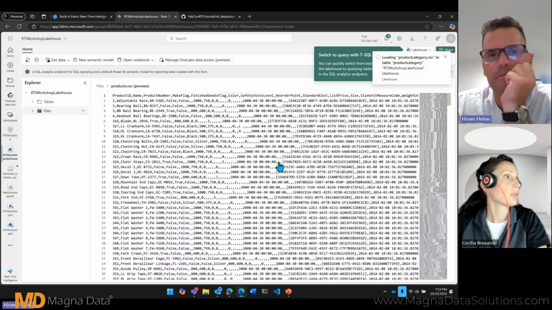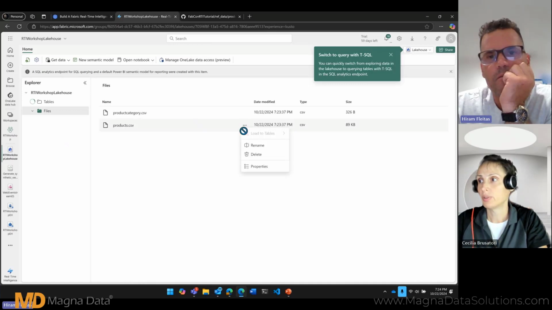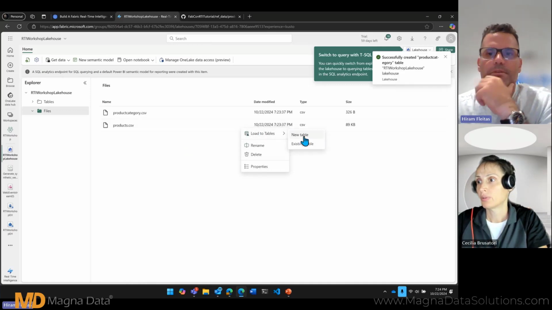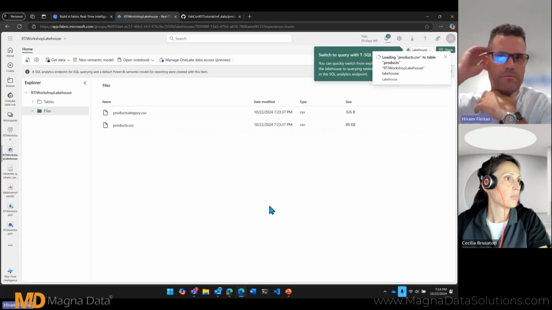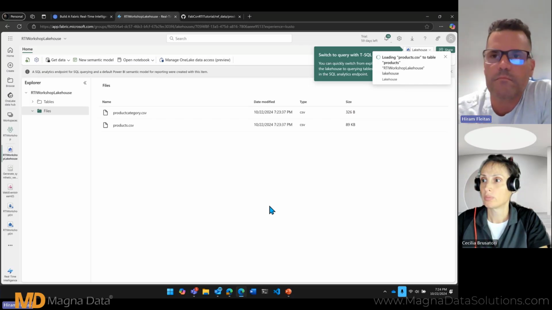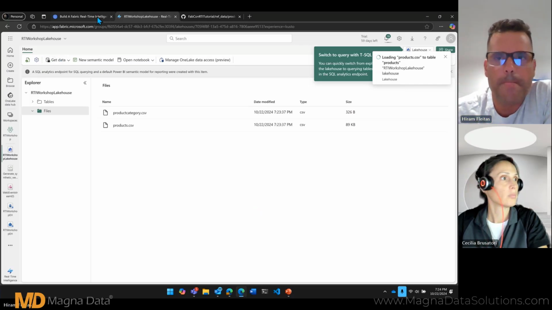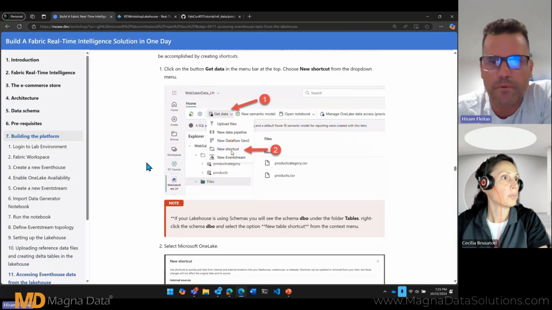Back to files. Load to table, new table. It took a second there for me to get the new table option. So, no worries. Then what's next? We got two tables. We want to do a shortcut next.